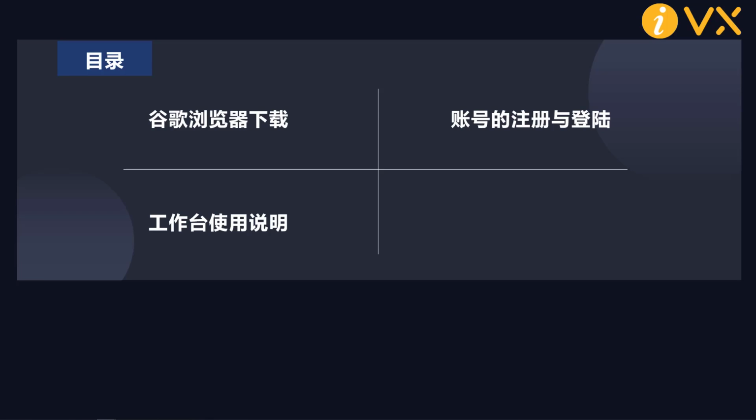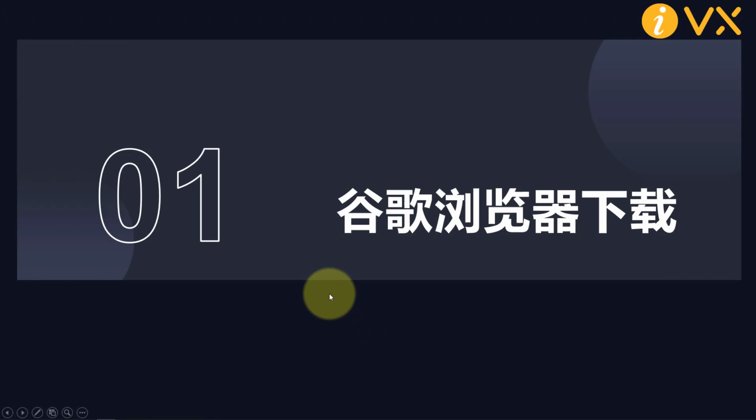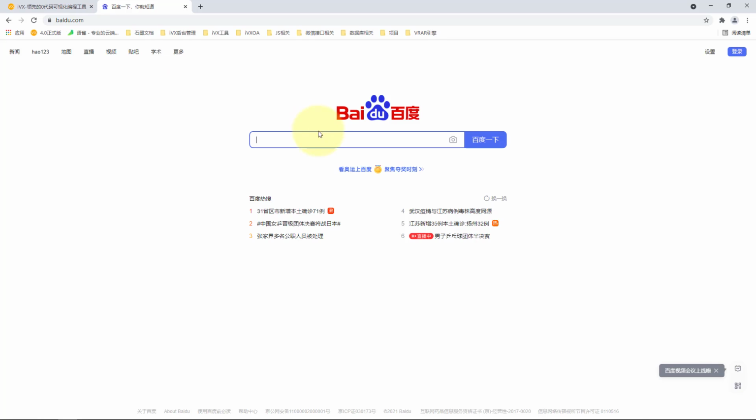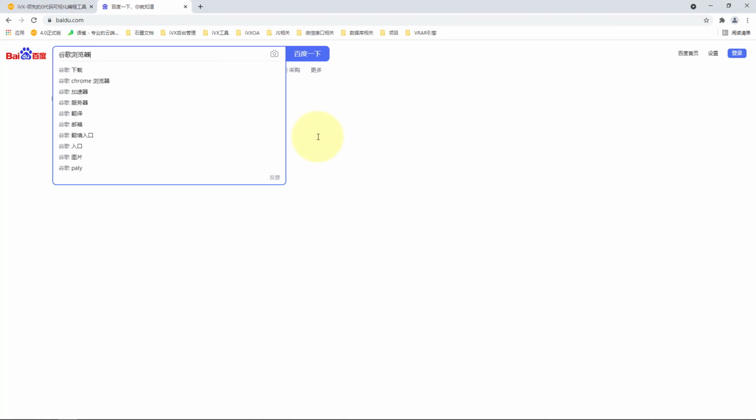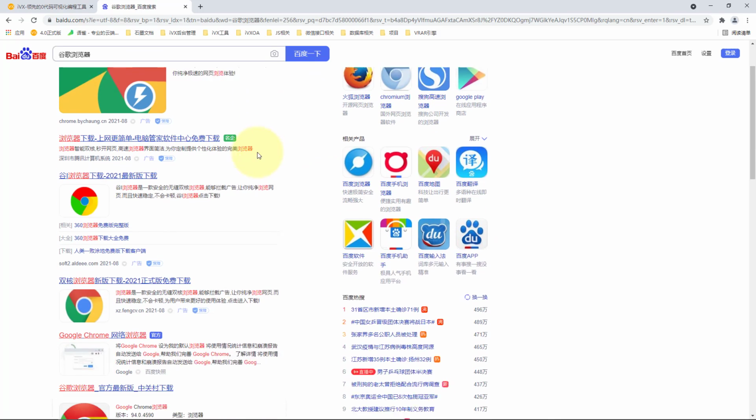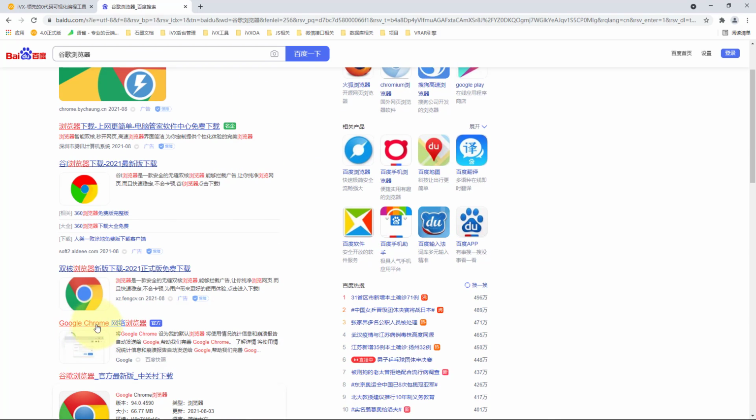First, the first point is the download of Google browser. We can enter Google browser in Baidu. We can see that there is an official label of Google web browser below. We click in. Here we can click download Google browser to complete a download.